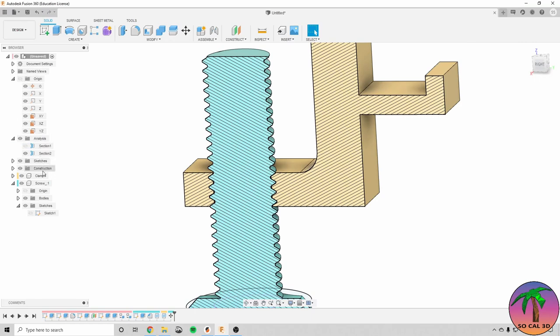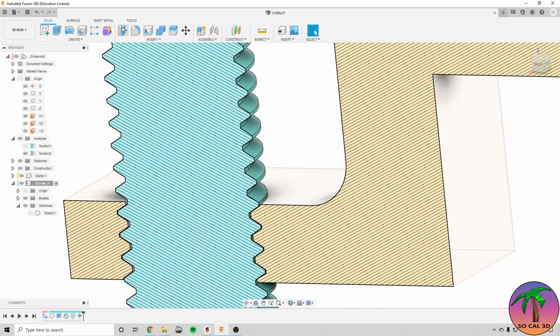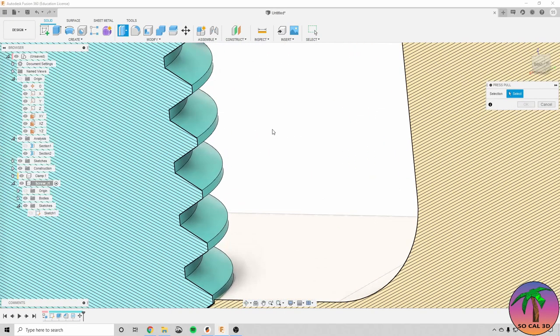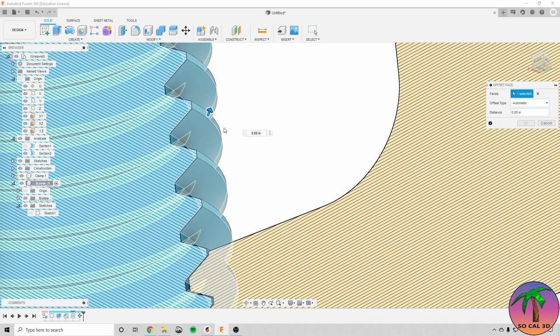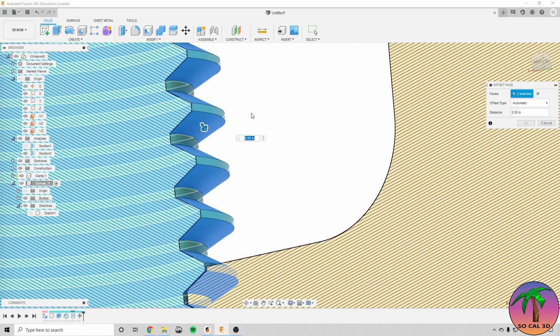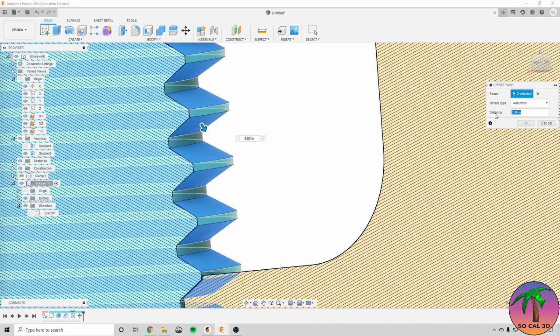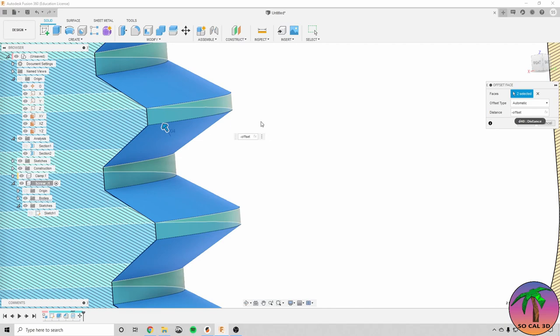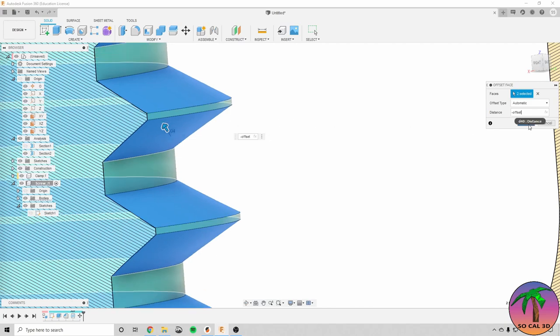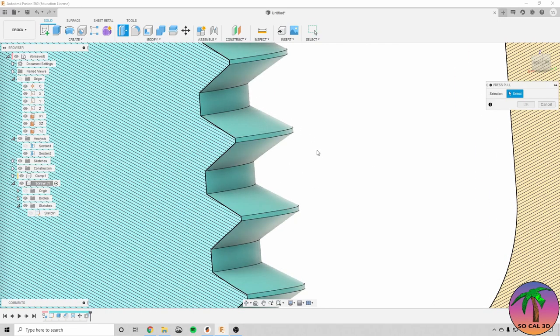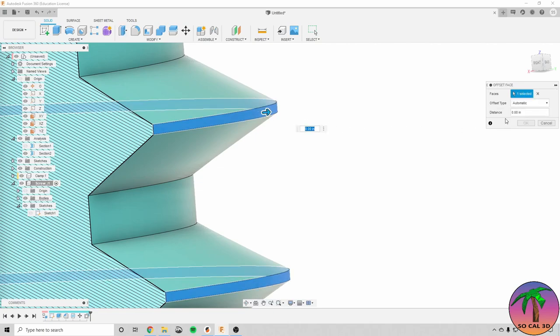So we're gonna go down into the screw and we're gonna wanna push pull this face and this face. And we're gonna enter a value of negative offset. Wait for it to load. Hit okay. Okay, and we're gonna do the same thing to this face right here. I want it to be negative offset.